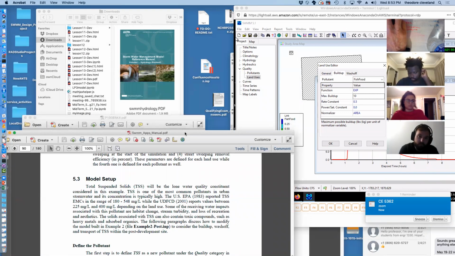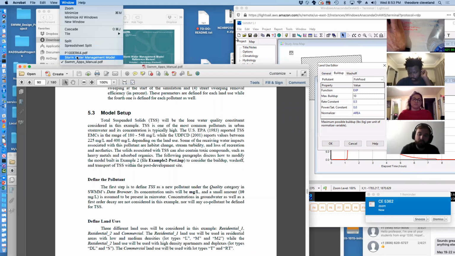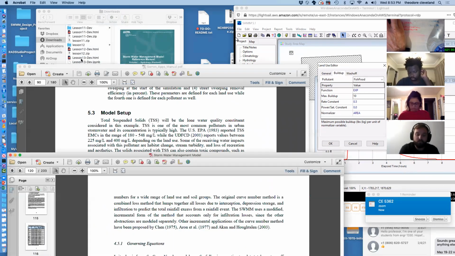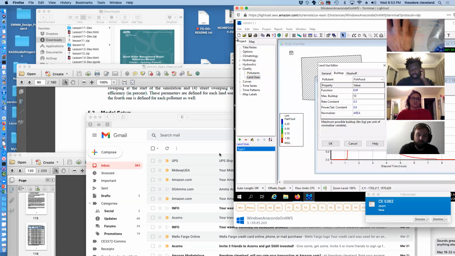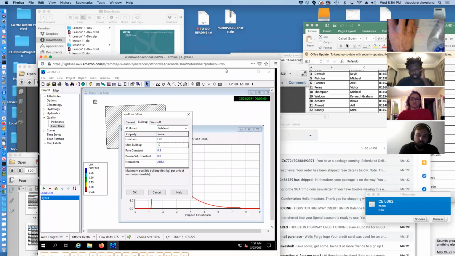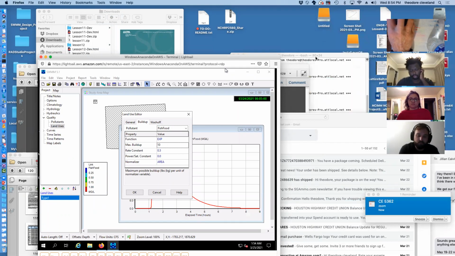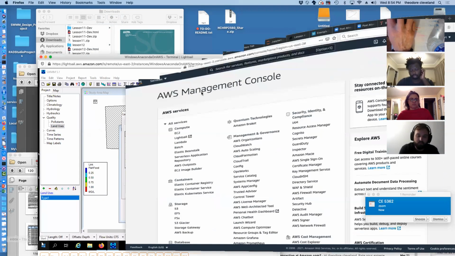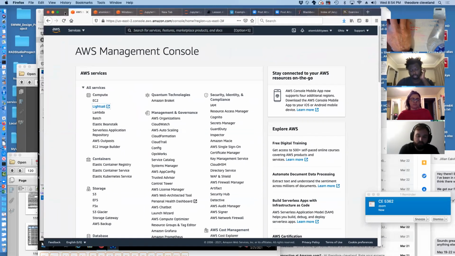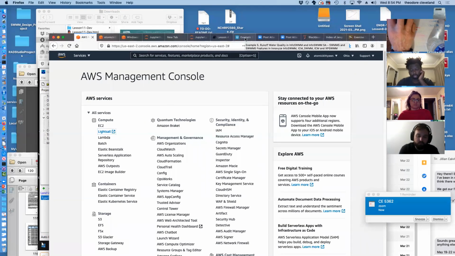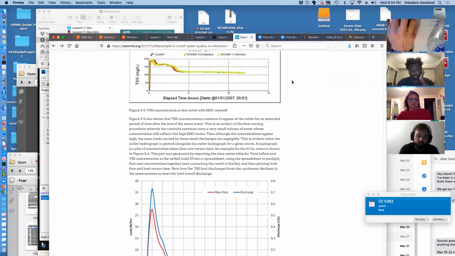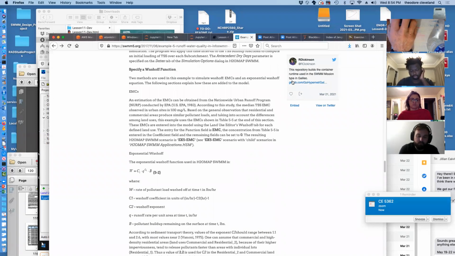See if I can get the right one. Is it this one? Oh wait, it was a website. Gotta get to the website. Wrong one. Where is my Firefox? There we go. See if I can find it. I had it. There we go. I think they had a drawing of a buildup function.